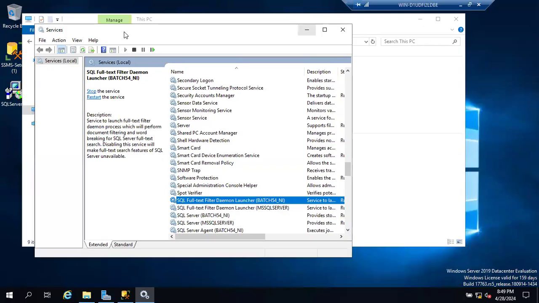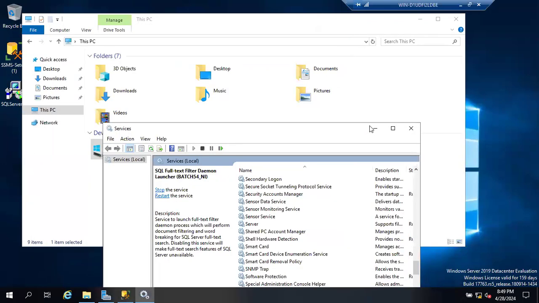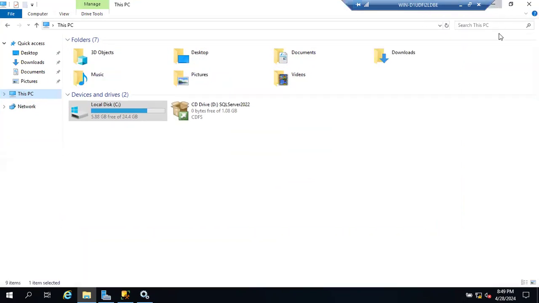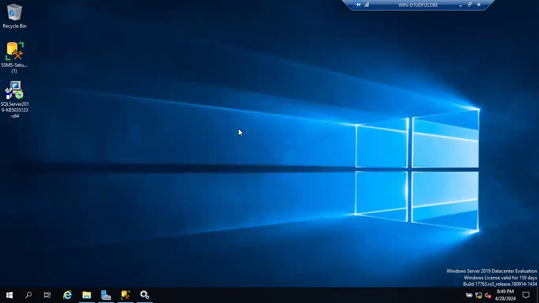You can see my screen, right? Minimize. So where is my patch file, guys? This is the patch file. Right click, run as administrator.